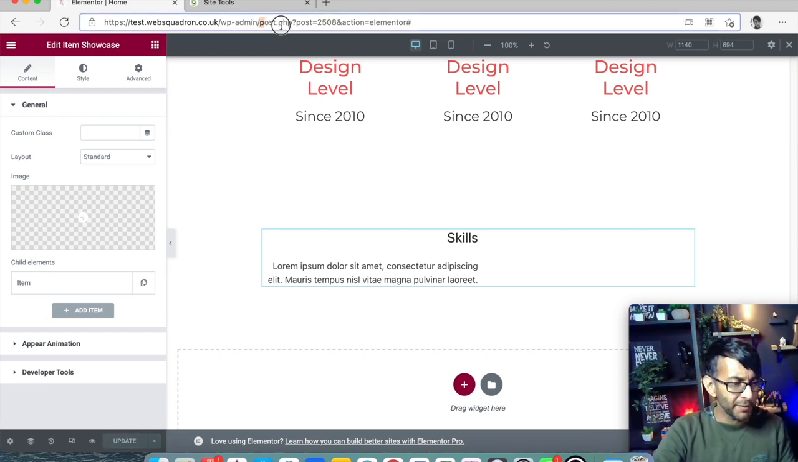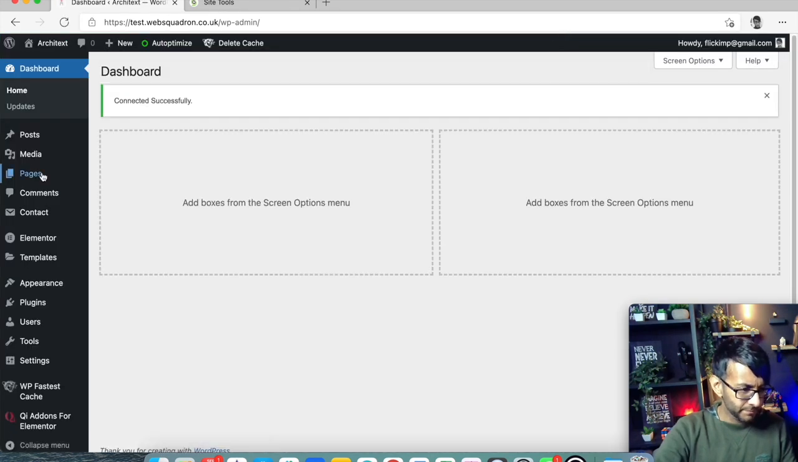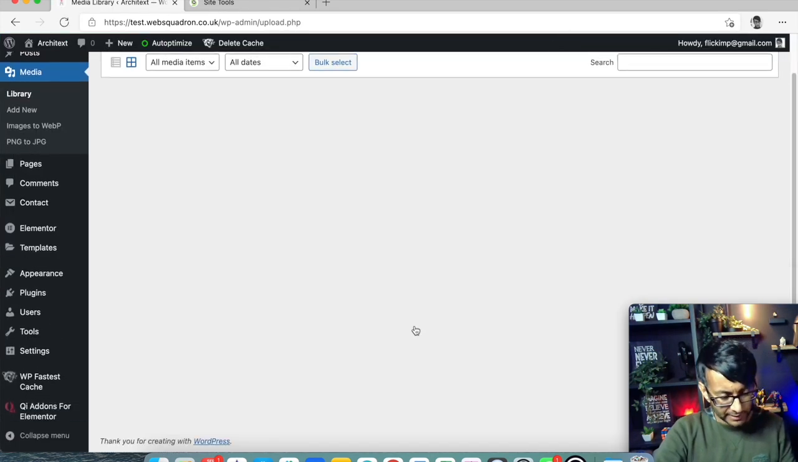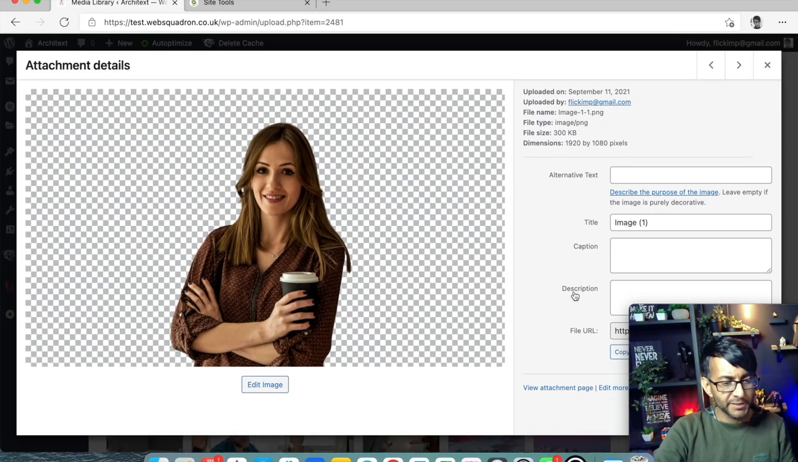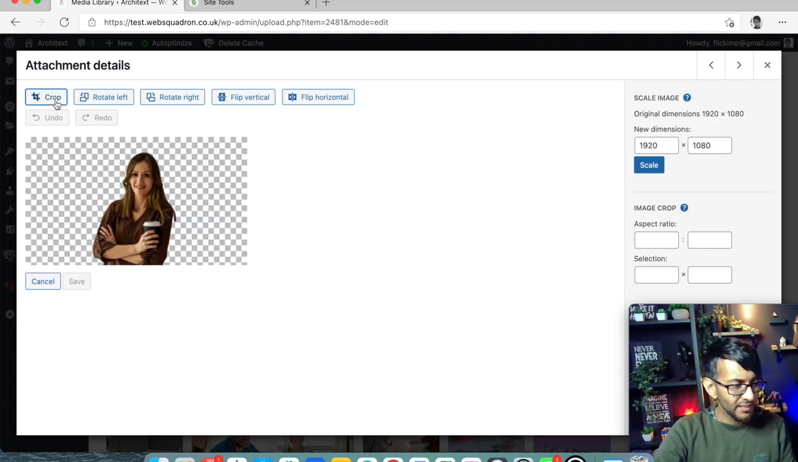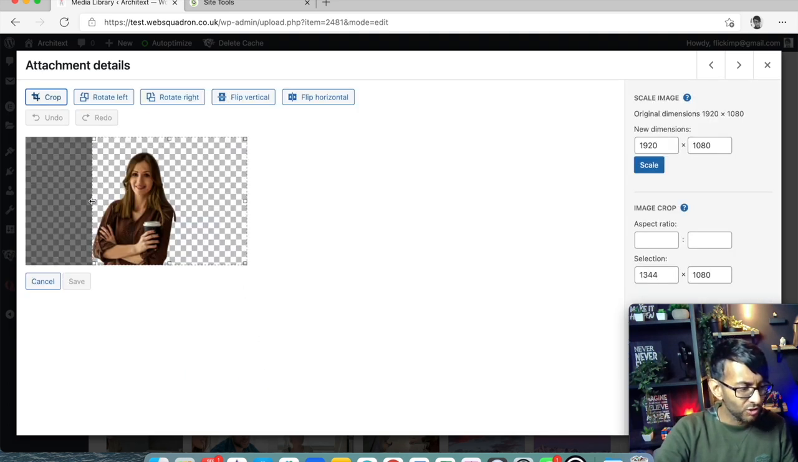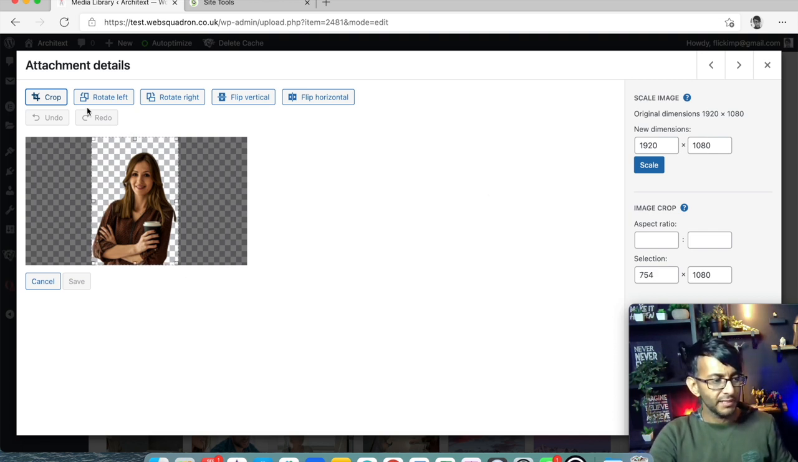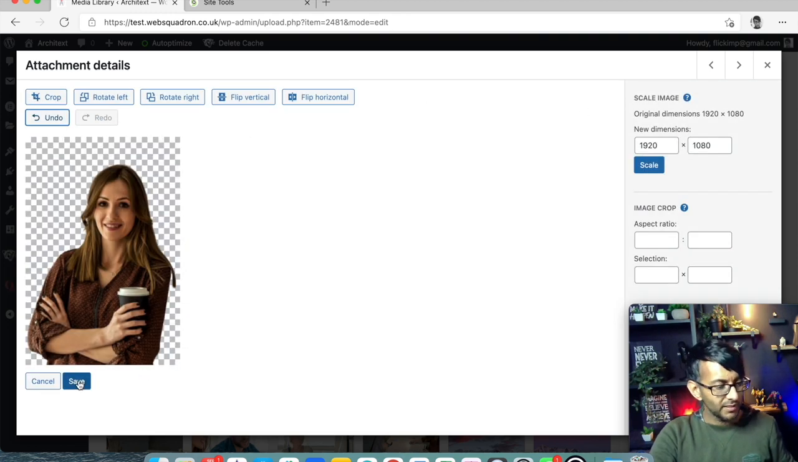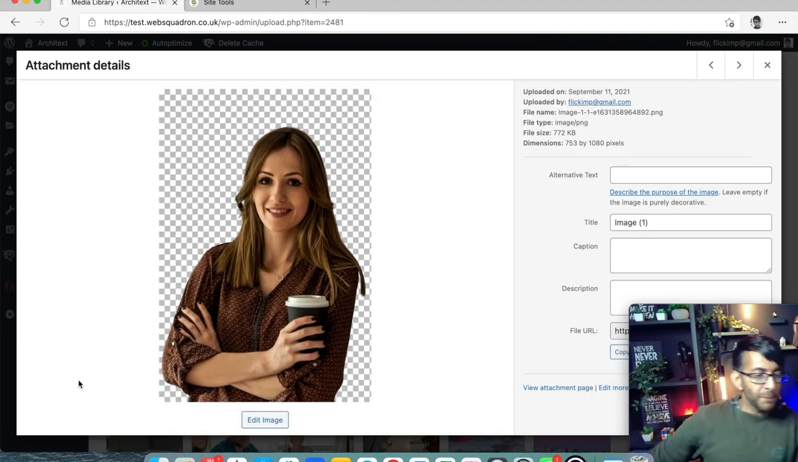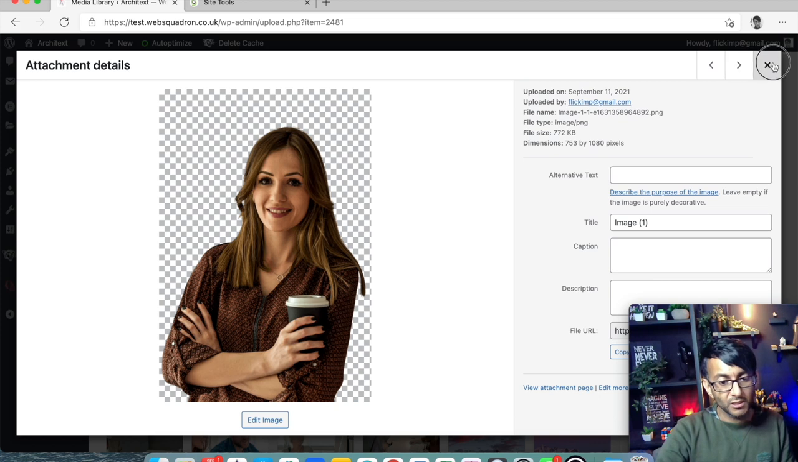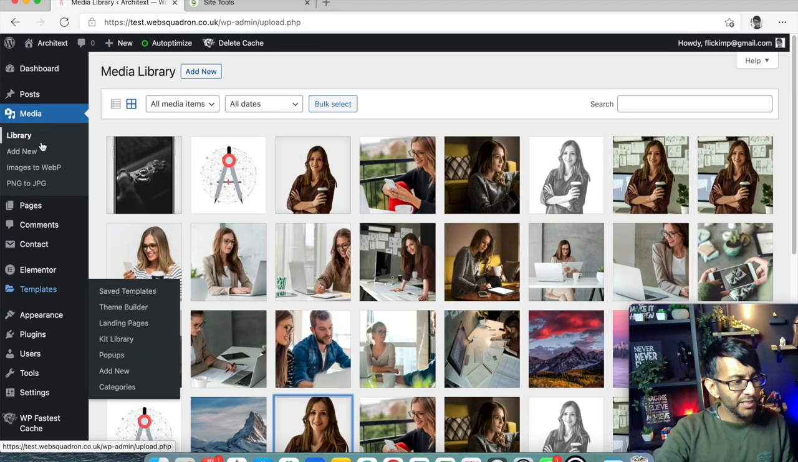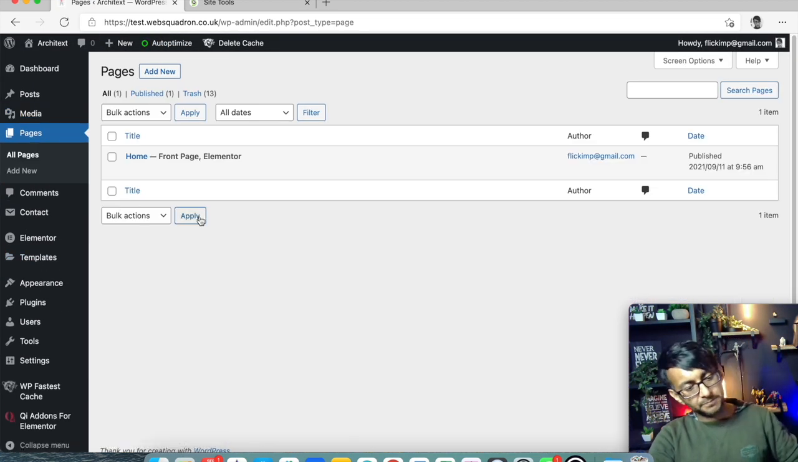So again, we're going to go back into our media library and find that image. There it is. We're going to click edit, click crop, and I'm now going to crop this to be not super tight, but like that. When I click crop and save, I'm hoping that's now going to come through bigger. Well, it better. Then we go to pages, all pages.